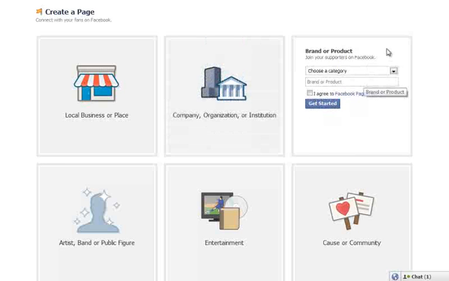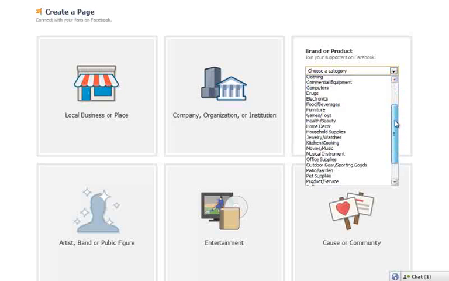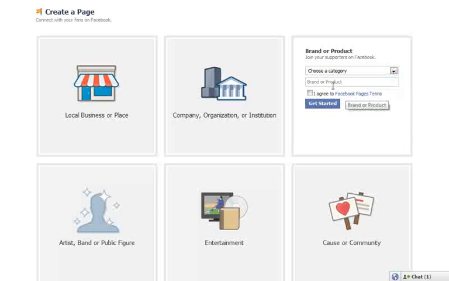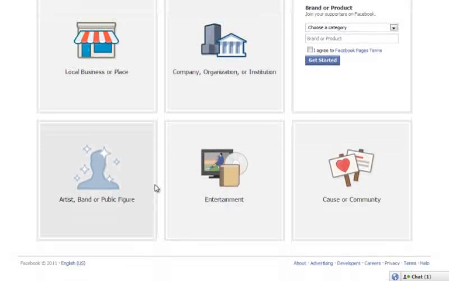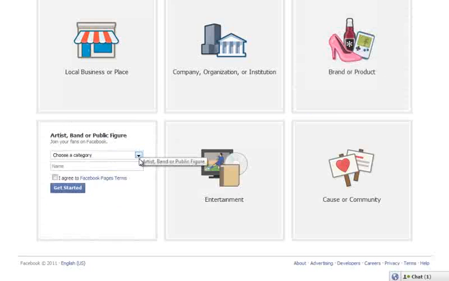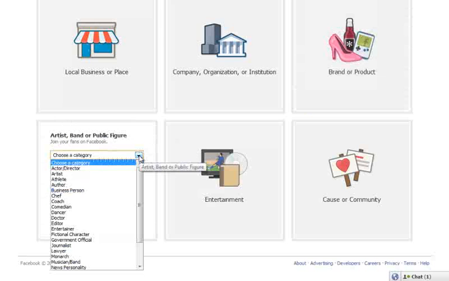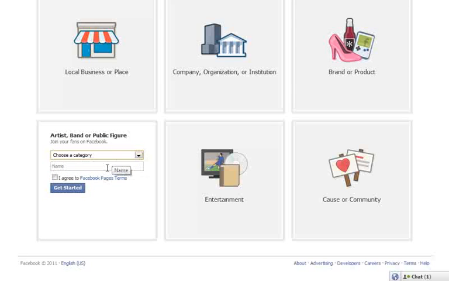Brand or product, same thing as company, organization, or institution, just different category types. Same thing, pick your category, type in your brand or product name, agree, and get started. Okay, next, scroll down a little bit here. Artist, band, or public figure. Now with this, you get to choose your category, name, agree, and get started.